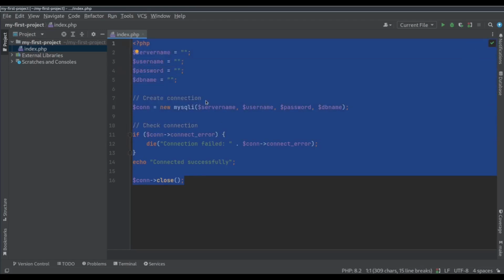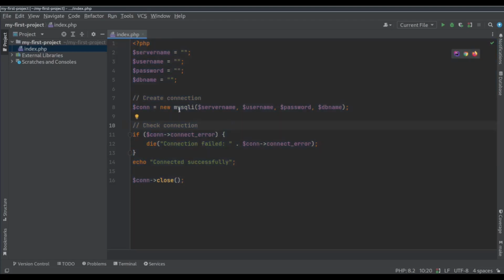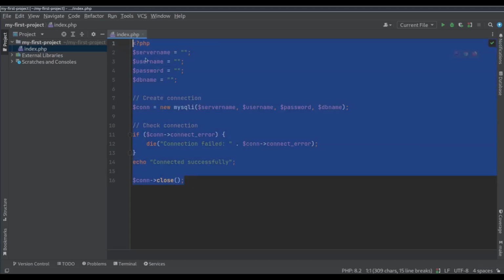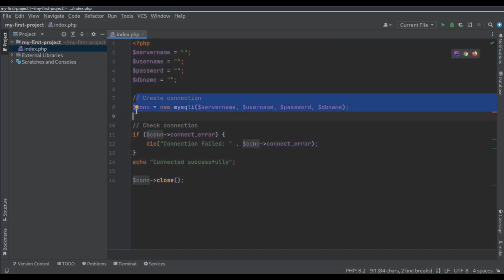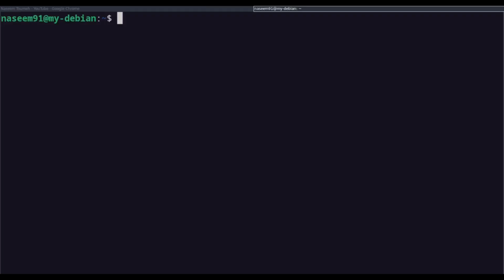You will find a link to the repository in the description. You can copy it or clone it. This script will run inside of the server container and it will try to establish a connection to the database that run in another container. So if it succeeds, I will receive the following message: connected successfully, otherwise I will get connection failed. Very simple script. I don't want to waste your time. Let's start to create the containers and the connection between them.